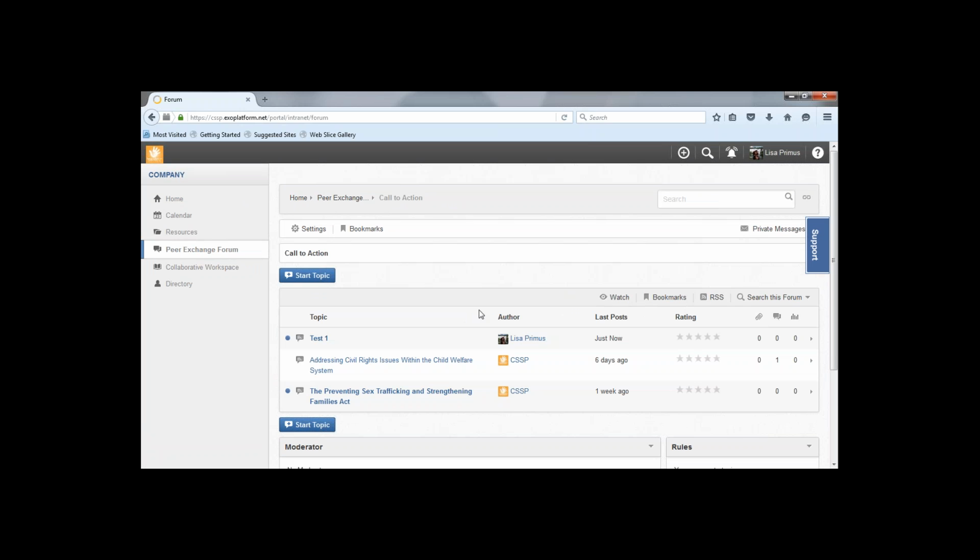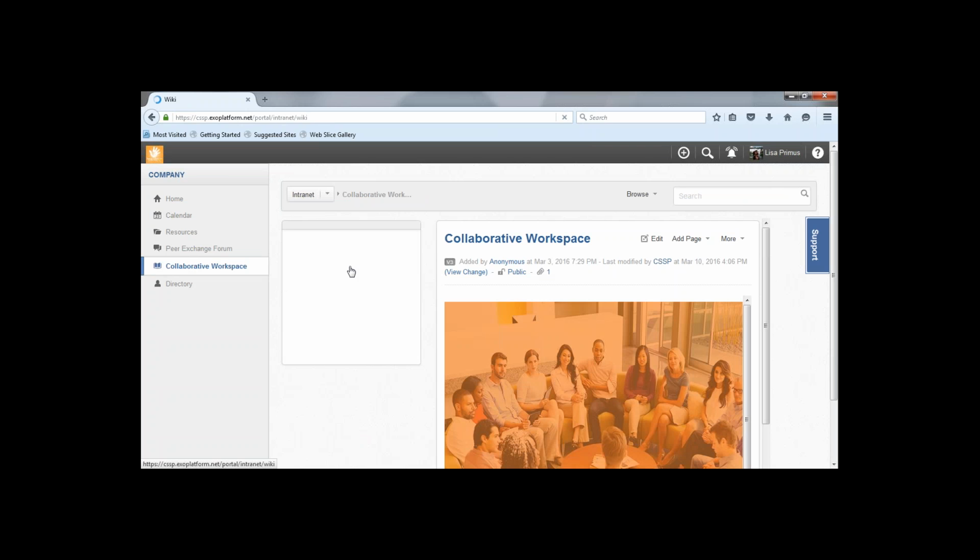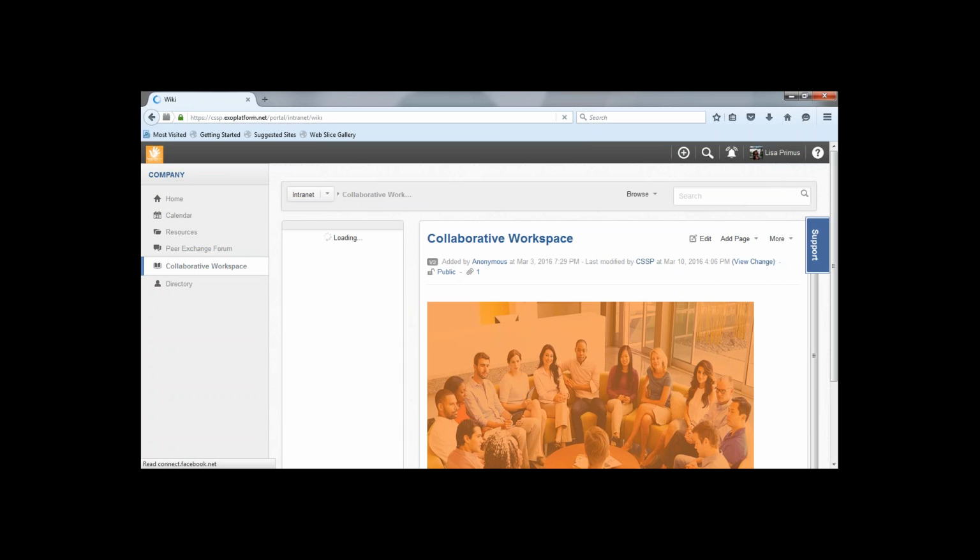Okay, sounds good. Underneath the Peer Exchange option within the navigation bar is the Collaborative Workspace. Within the Collaborative Workspace, documents or pages operate similarly to Google Docs, although there cannot be more than one member on at a time. This is a great space to share written products you might want feedback on, such as draft policies or other written products that you may be working on with other members.